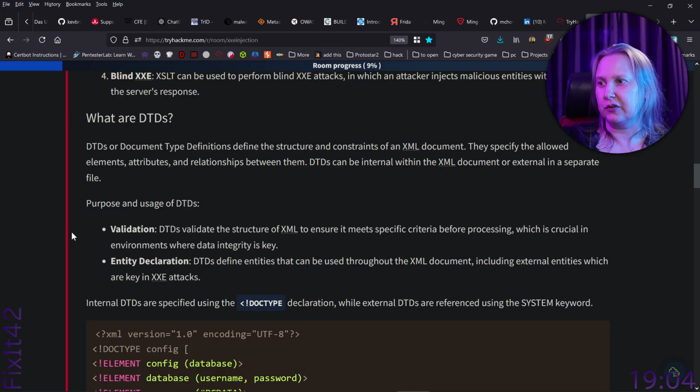Purpose and usage of DTDs. Validation. DTDs validate the structure of XML to ensure it meets specific criteria before processing, which is crucial in environments where data integrity is key. Entity declaration. DTDs define entities that can be used throughout the XML document, including external entities, which are key in XXE attacks.